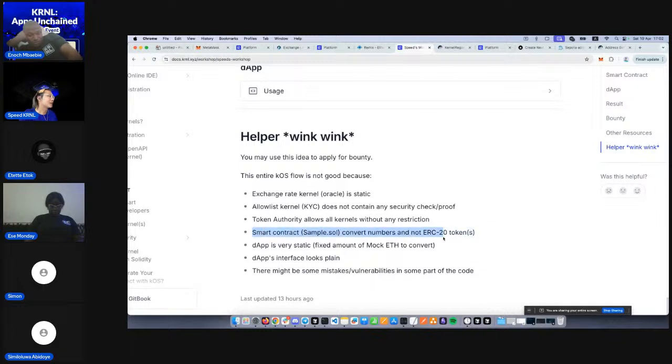The smart contract, the sample.sol, it's just converting the number, right? Not even ERC20, not even any token. It's just a uint256. So if you want to follow this ideology of converting mock ETH into mock USDC, you're going to have to deal with some standards, right?